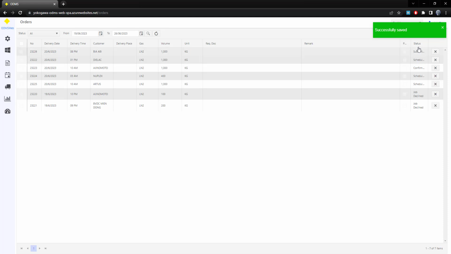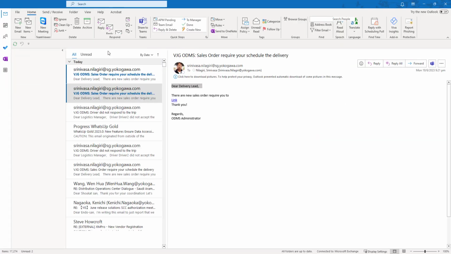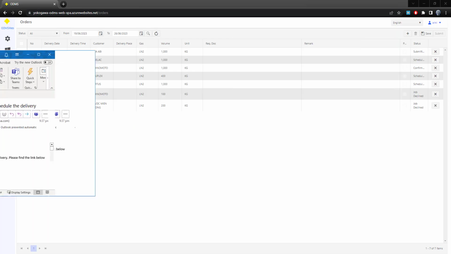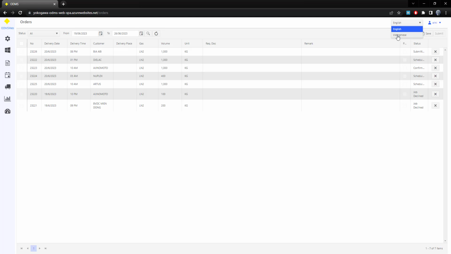Okay, once I save or submit, this is given a proper order number here, and then an email will be sent to the delivery manager. So I received an email here. The email says delivery lead, there are some new orders in the system which are to be scheduled. The system includes notification features from the mobile application as well as from the web application. Also I want to mention that localization is supported. Currently this particular demo version has English and Vietnamese versions that can run here.